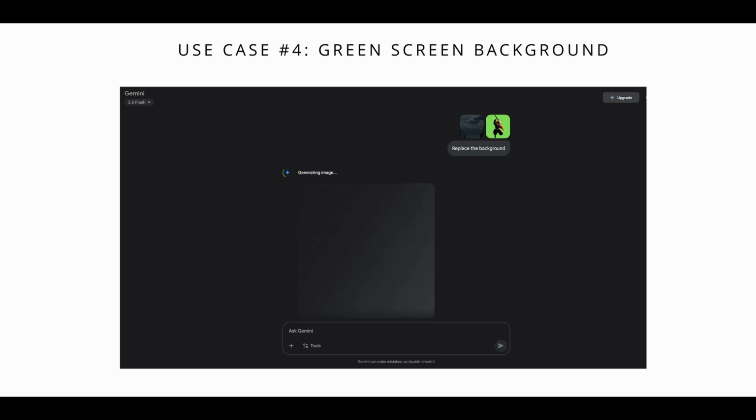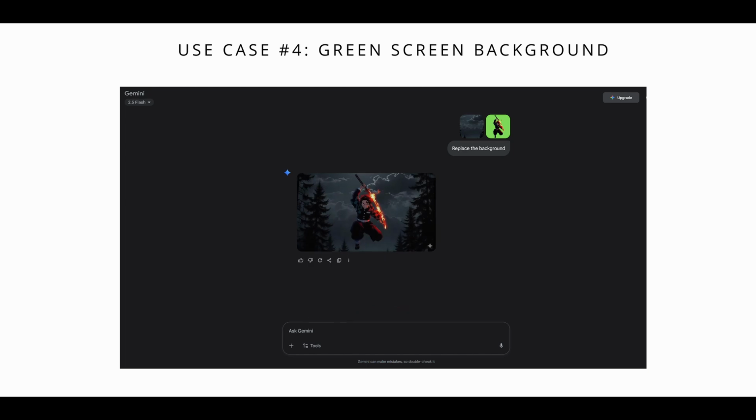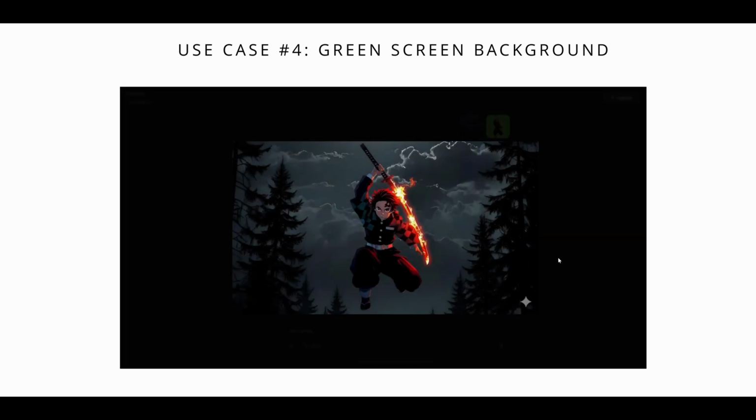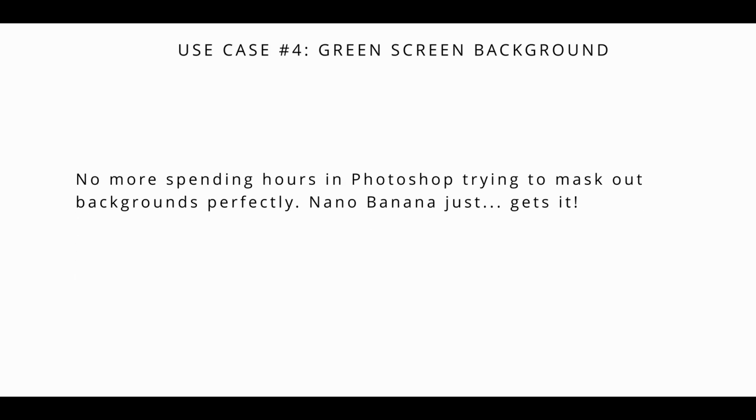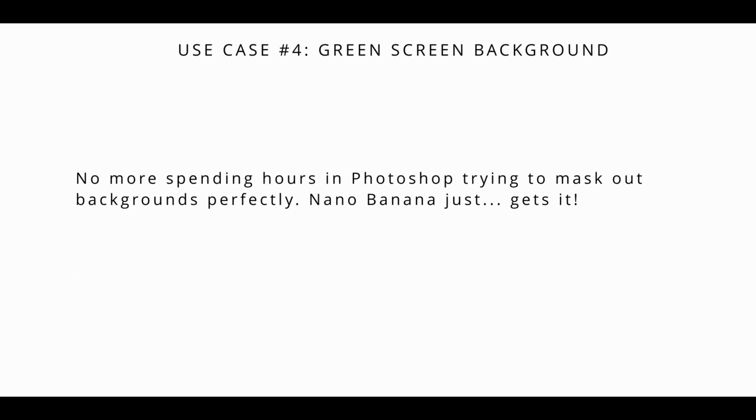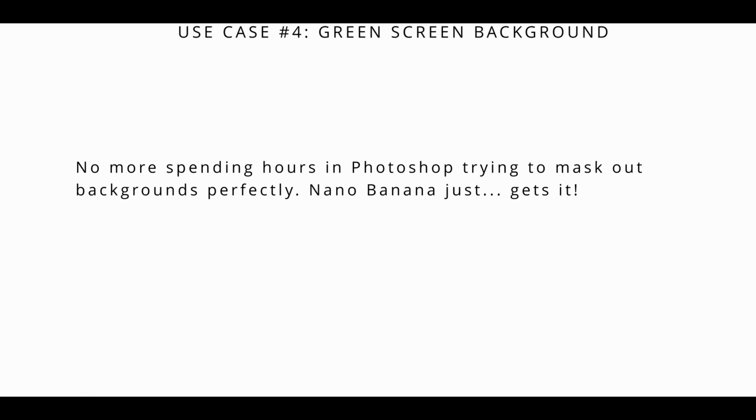No weird artifacts, no choppy edges, just clean professional results. This use case is literally simple but very essential for our creative workflow. Whether you are doing YouTube thumbnails, social media content, or just having fun with your images, this green screen replacement feature is a game changer. No more spending hours in Photoshop trying to mask out backgrounds perfectly. Nano Banana just gets it.